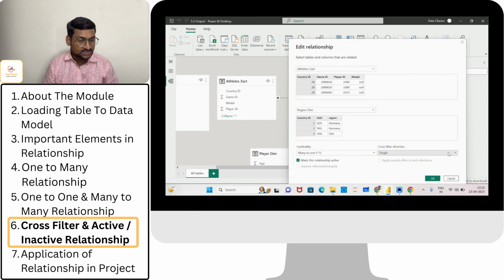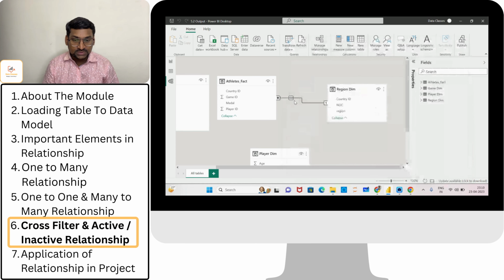What if I select it to both? Okay. So now, see this. Now this symbol is in both directions. That means now both the tables can use the data of each other simultaneously. Regional dim can also use athletes fact as a filter, and athletes fact can also use regional dim as a filter. So this is the way how cross filter works. I hope this is clear to you why the cross filter should be single or both side in nature.